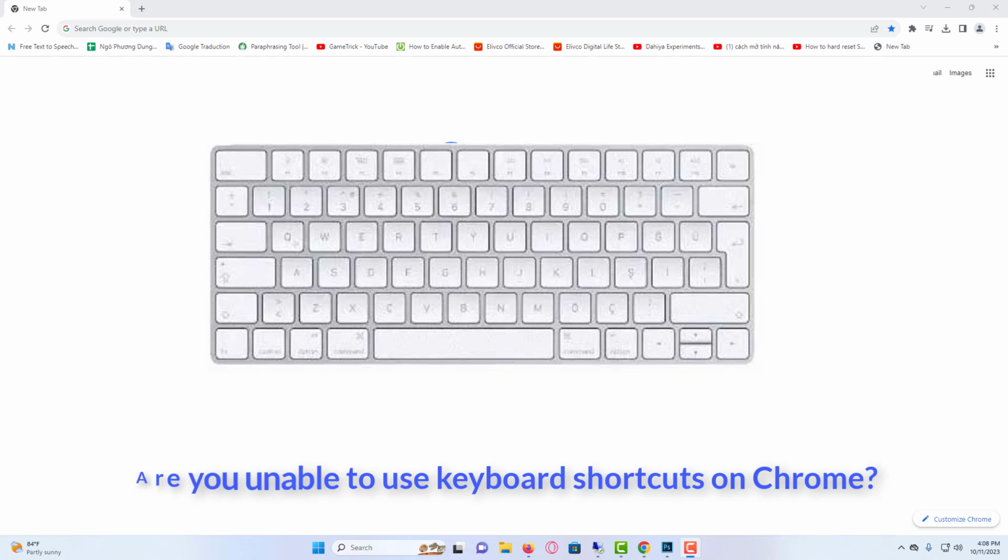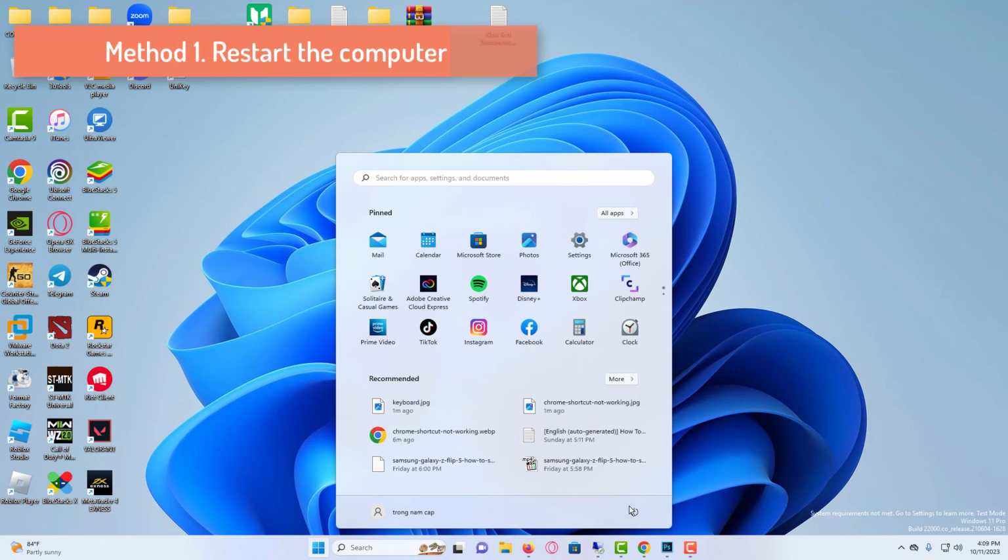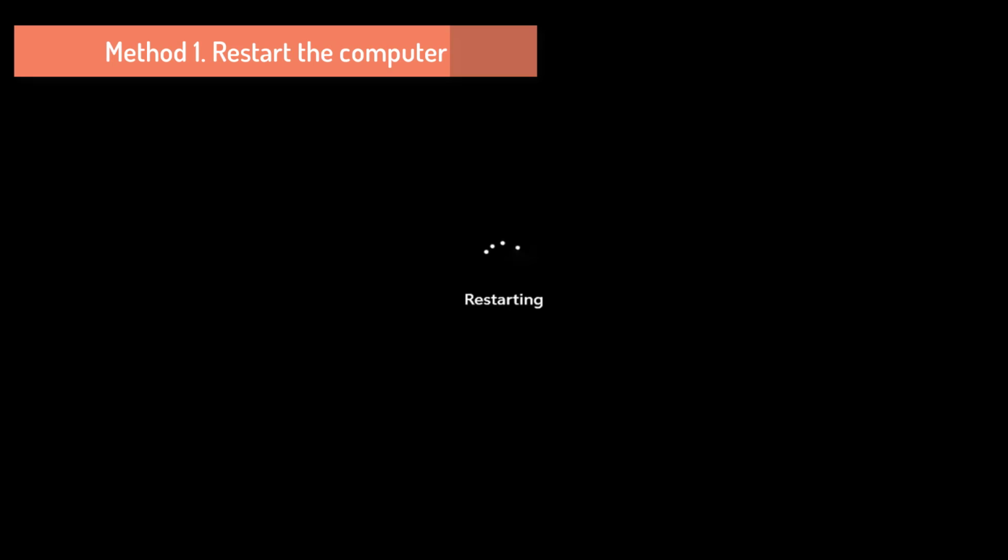Method 1, restart the computer. Restarting the computer is a general troubleshooting solution, yet it solves many problems simultaneously. It clears the RAM, restarts system processes and services, updates software, removes glitches, etc. So, restart the PC and check whether doing this helps.